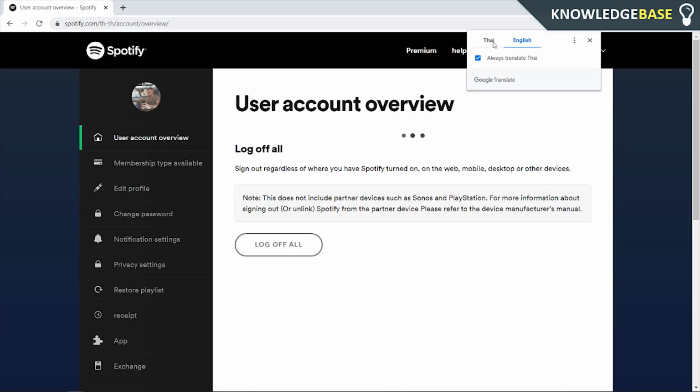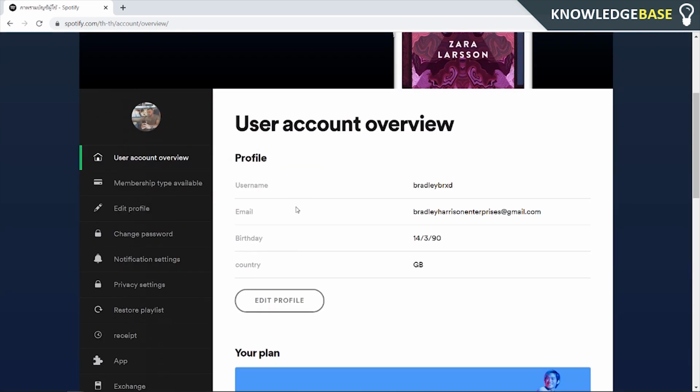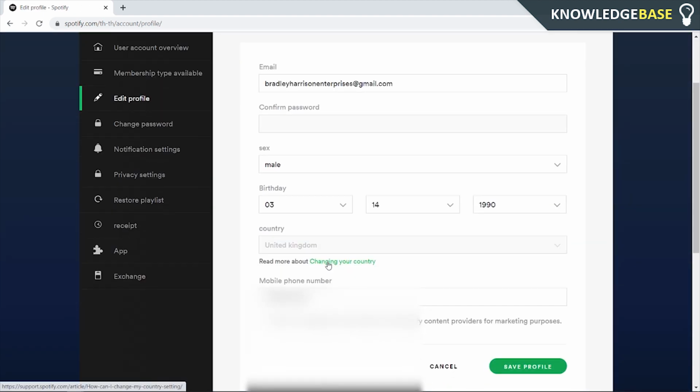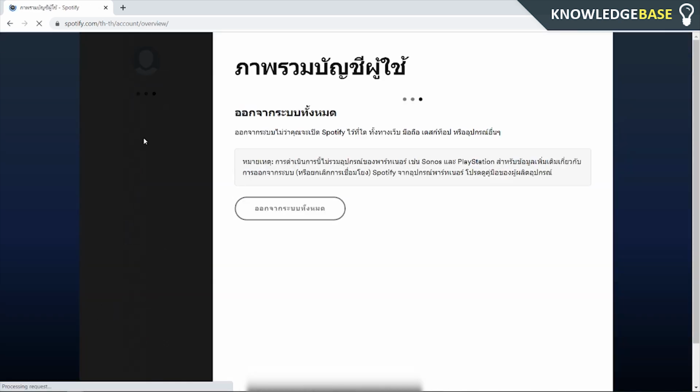I'm in Thailand right now, and I created my account in the UK. If you scroll down here, you'll see your username, email, birthday, and the country. So you'll see the country that you created your account in. If you go to edit profile, it may or may not let you change your country. If it doesn't let you change it down here, then what you need to do is go to user account overview.